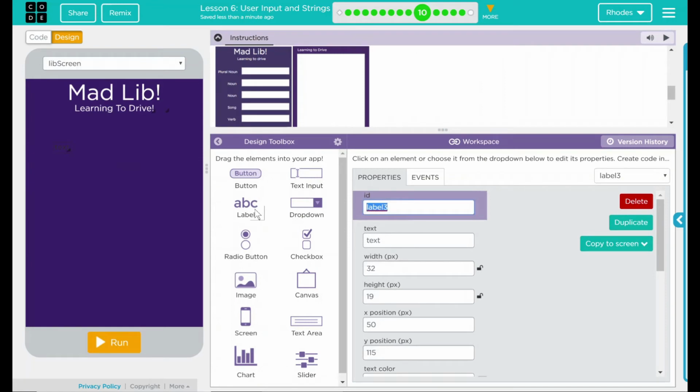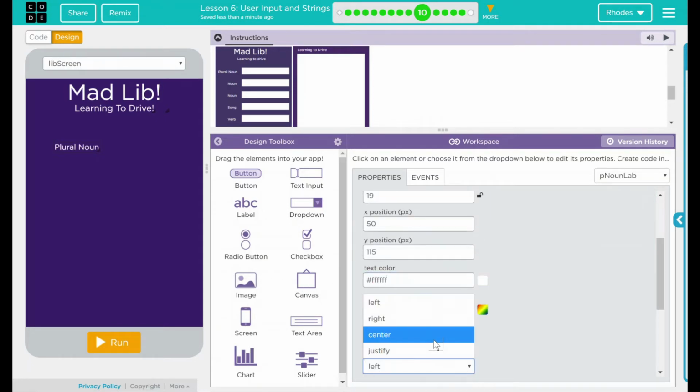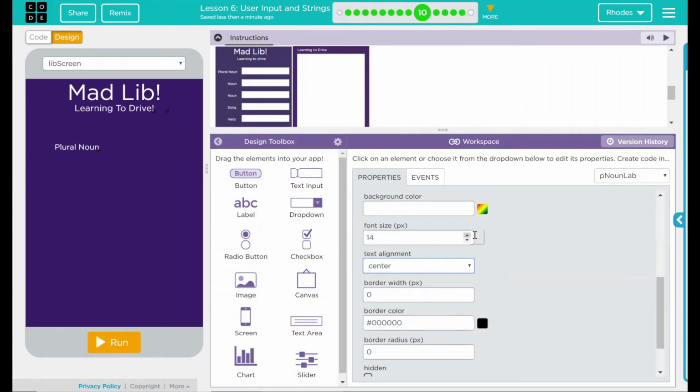This is going to be P noun label, and the text here is going to be a plural noun. We want our color to be white again. Make sure we're doing center justification. Let's make this just a little bigger. Not much, just a little bigger. I'm going to move this over here. Let's go a little closer because that's what that top one looks like, and I'm happy with that.